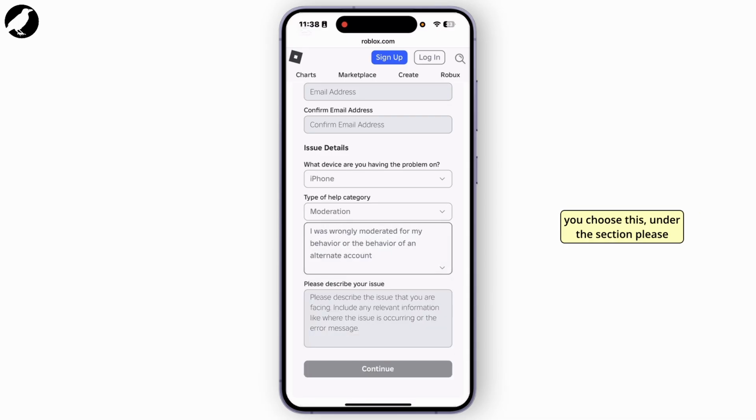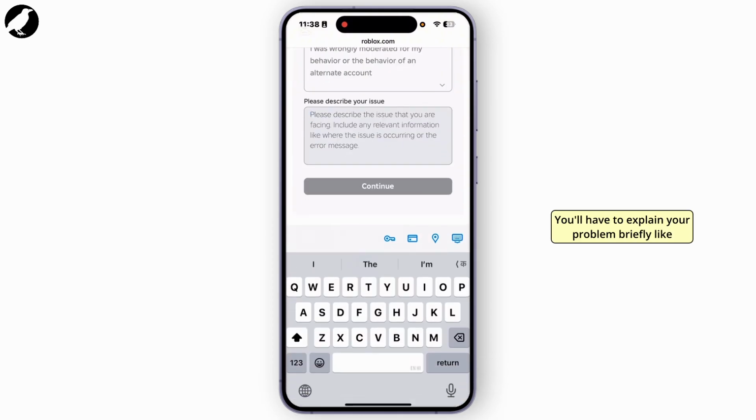And after you choose this, in the section please describe your issue, you'll have to explain your problem briefly, like you are not able to launch the game on Roblox and you are banned from Roblox games. And after you make a request to the Roblox support team, they will surely review your problem, and in that way they will provide you some guidelines or procedure to fix it or get unbanned from Roblox. So this is the easiest and simplest method.